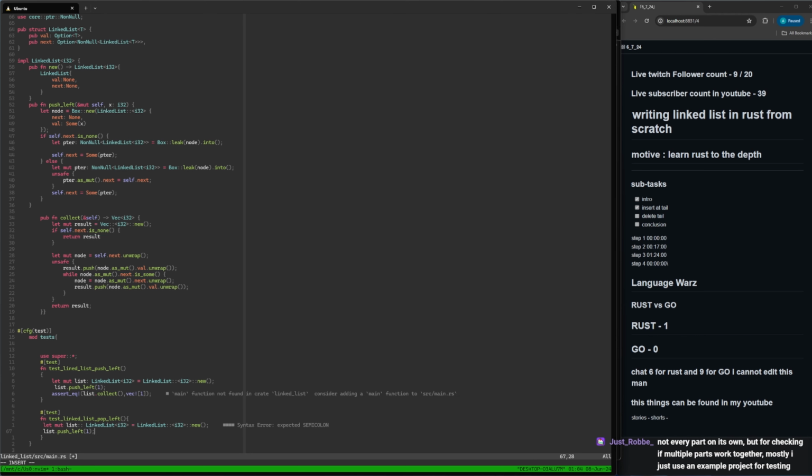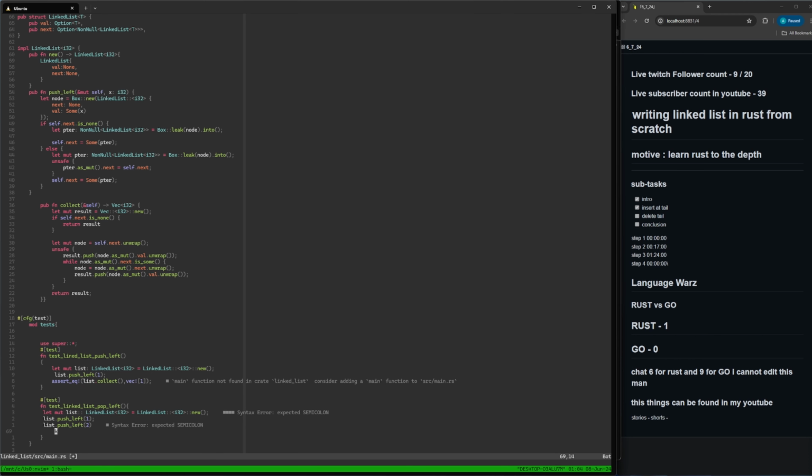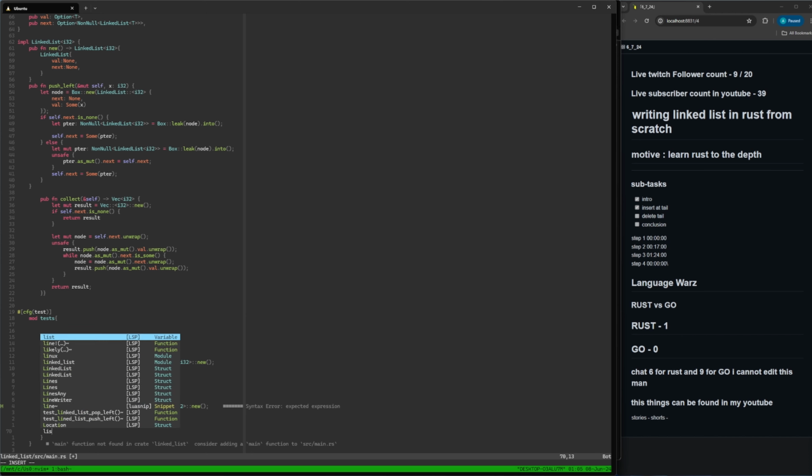Not every part on its own, but checking if multiple paths work together. Mostly I just use an example project for testing. Seems fair. I'm the kind of person who believes that I will start unit testing once I know I have something to work with. And if I don't have my core logic done, writing unit tests seems stupid to me. And I just came up with an idea for my next stream.